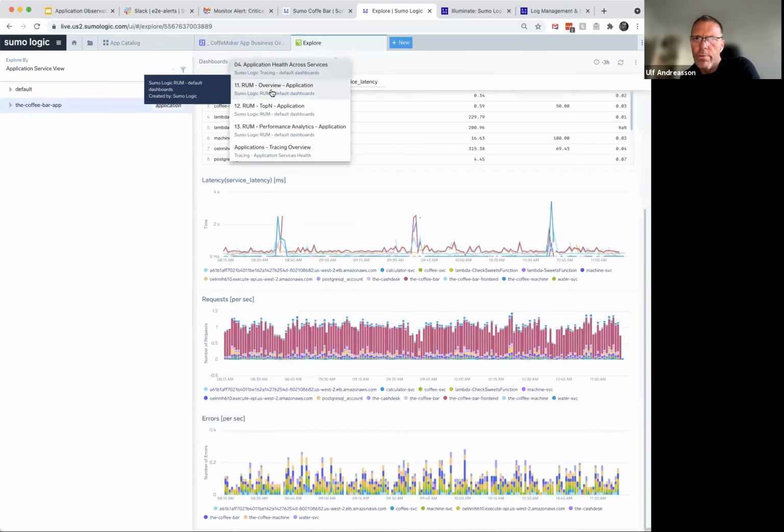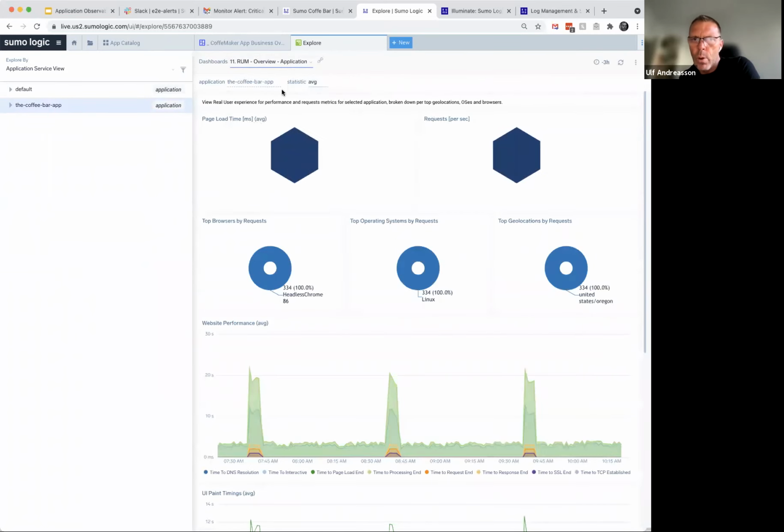We can then look at the overview for RUM, which is going to show me the page load and the requests. It's also going to show me things like the top browser by requests and the top operating system, so a headless Chrome device and a Linux box, basically coming out of the US. I can see the website performance, and I can also see the UI paint timings. This really gives me a good indicator of whether this is related to the back end or the front end, and how my customers are experiencing the service, right? So there's a lot of good things there.